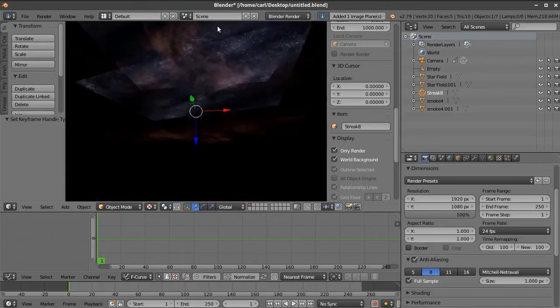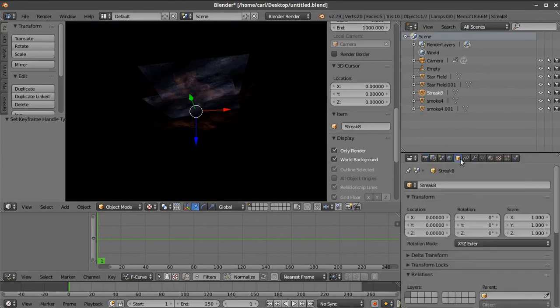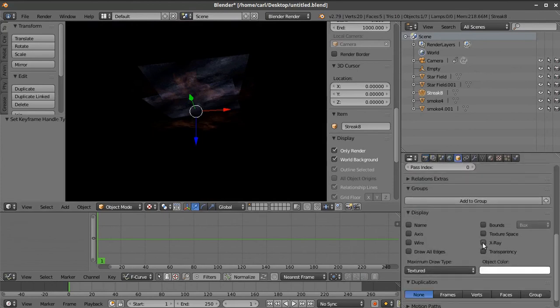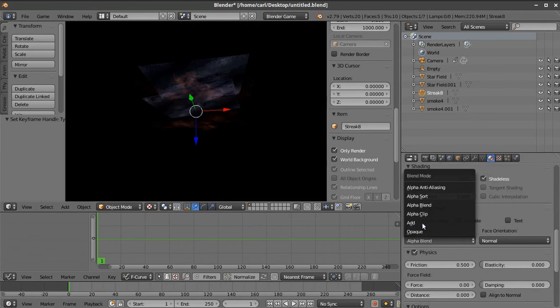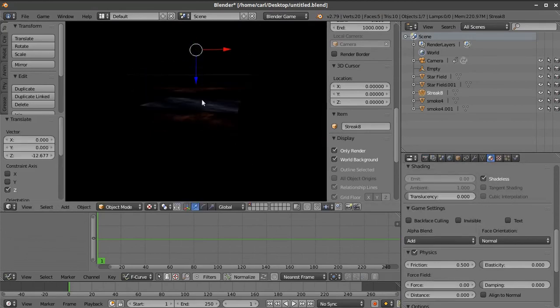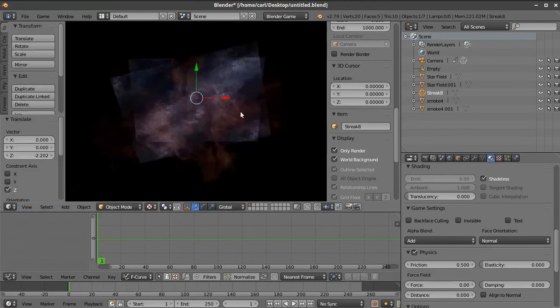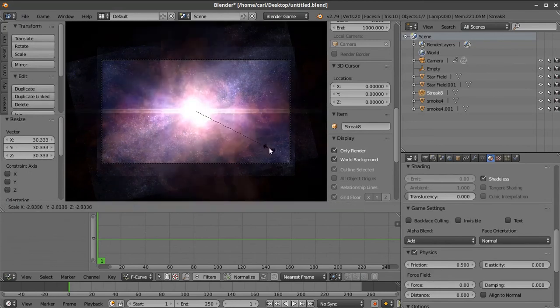Import that. And we're not going to mess around with the draw order on this. We're just going to do one simple thing. We're going to go to the object settings, and we're going to select X-ray. Then we'll go to the game engine settings for the material, and we'll set this one also to add. And we're going to move this back in Z-space so that it's behind everything. Go back to the camera view, and we'll scale it up quite a bit. Make it nice and big.